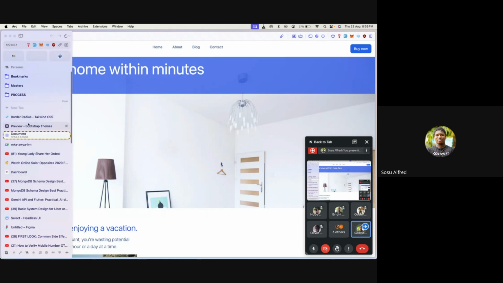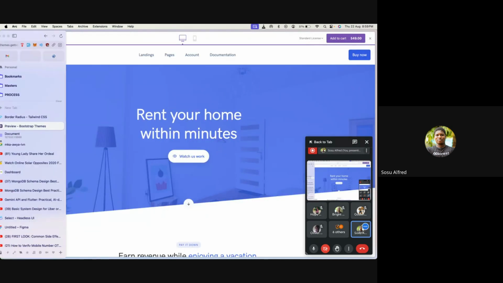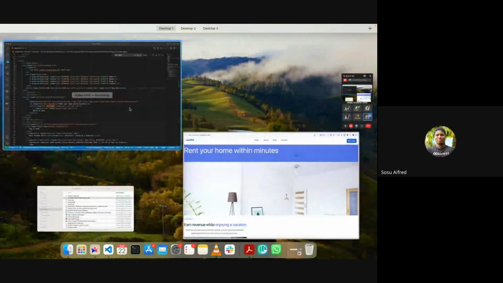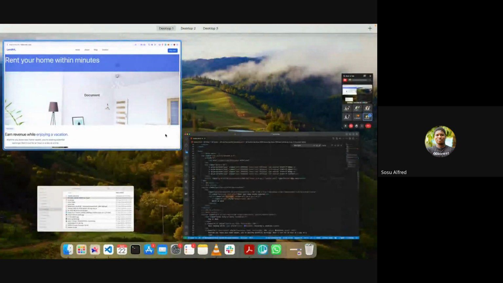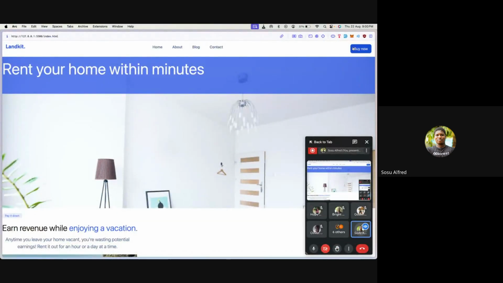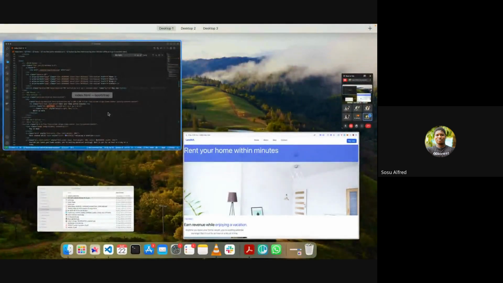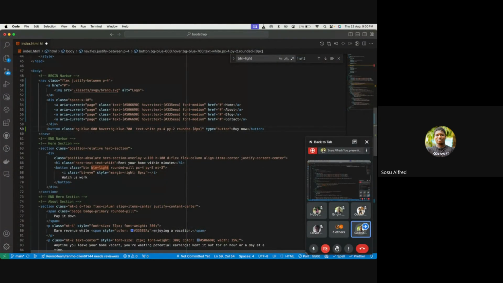Is the difference too much? I think the difference is a bit too much. So you can just use 700 over here. And then yeah, it's quite subtle now. And then even the hover translate we can do.